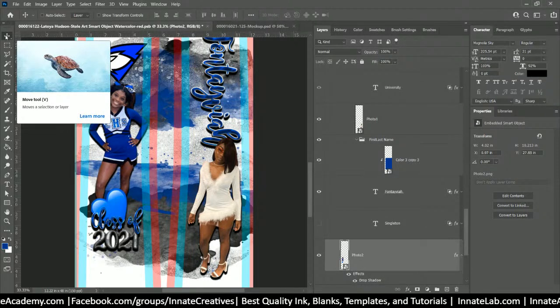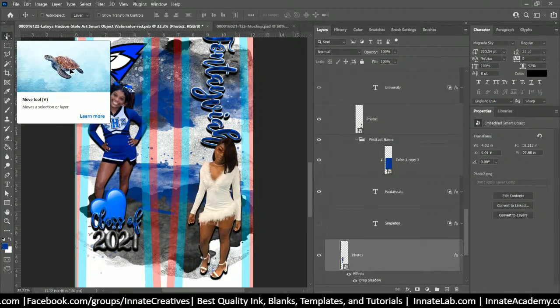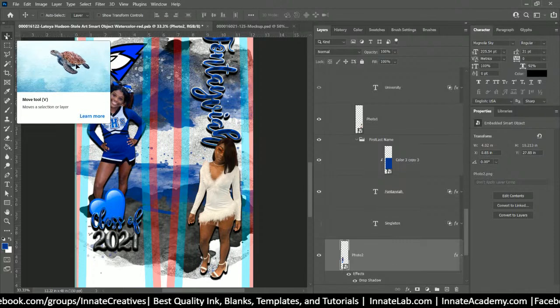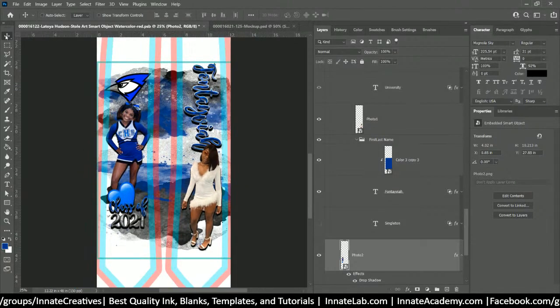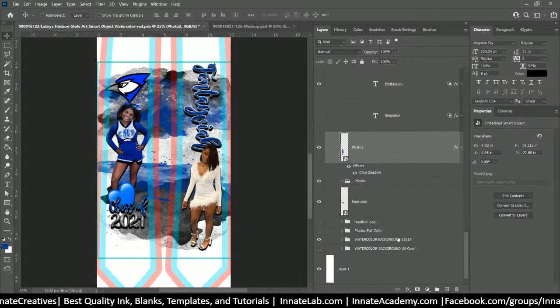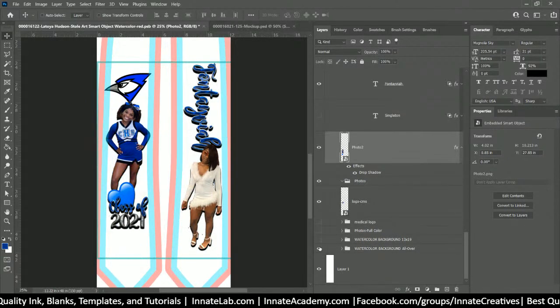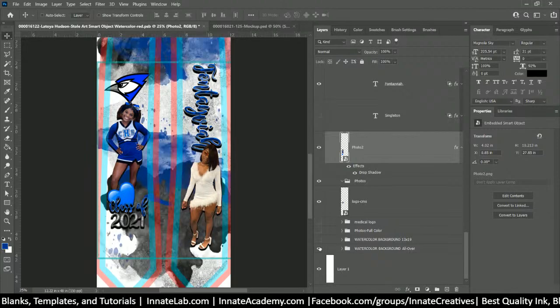I might shift her over just a little bit. But she is gorgeous. And hopefully she really likes this design. Let me turn back my all over. Here we go.